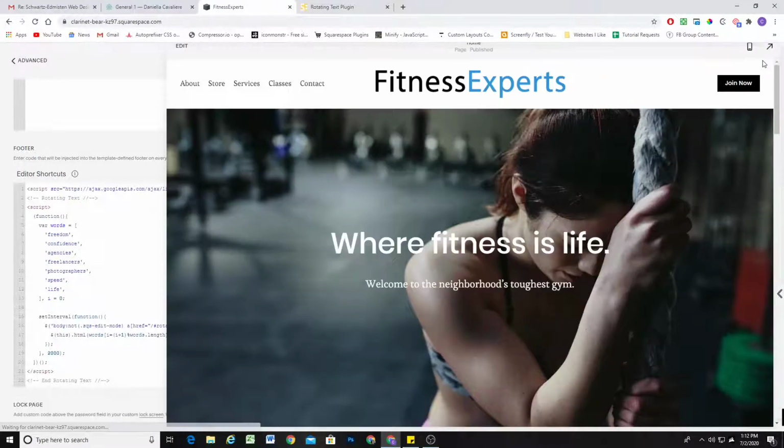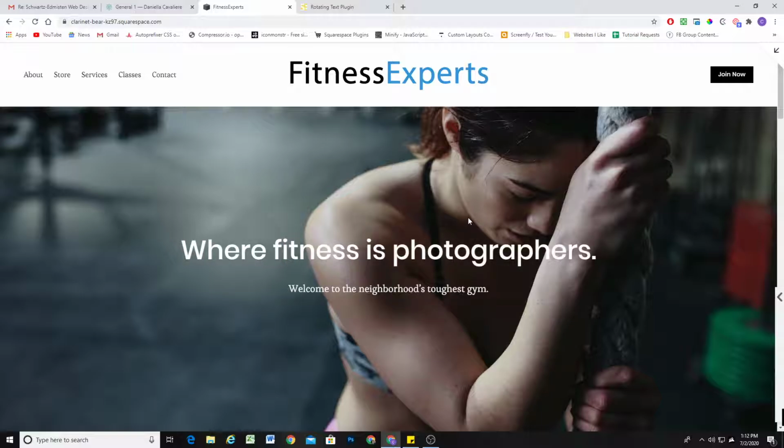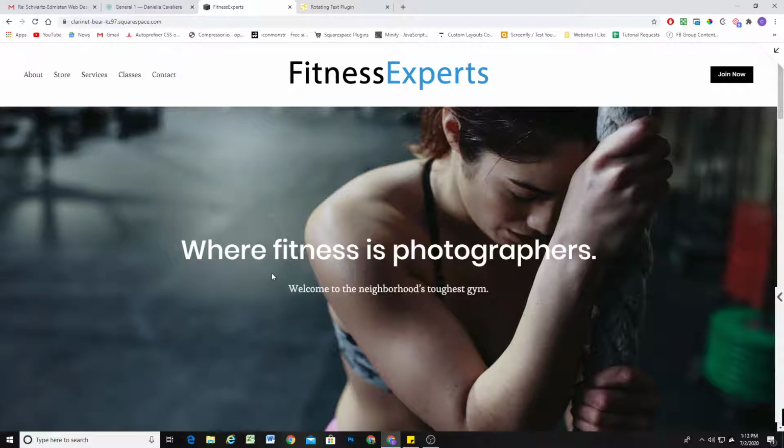So that's all you have to do to set up the plugin. And now we get our word rotating through, which is great. Now, something to be aware of, if your word is much longer than the original word, then it's possible that if there isn't enough room on one line, it will cause this line to wrap because it's responsive. So this word might drop down to the next line.